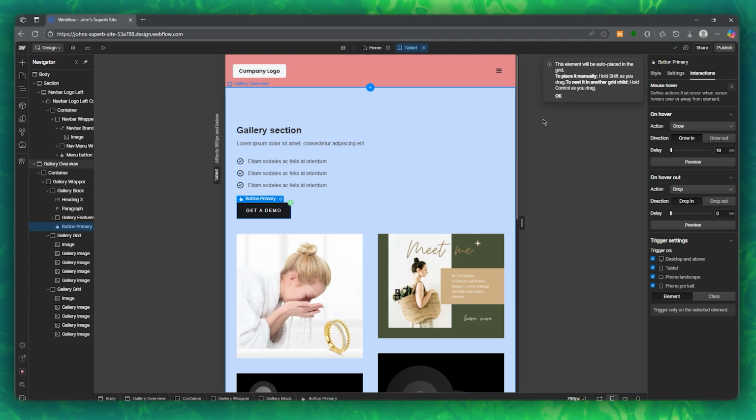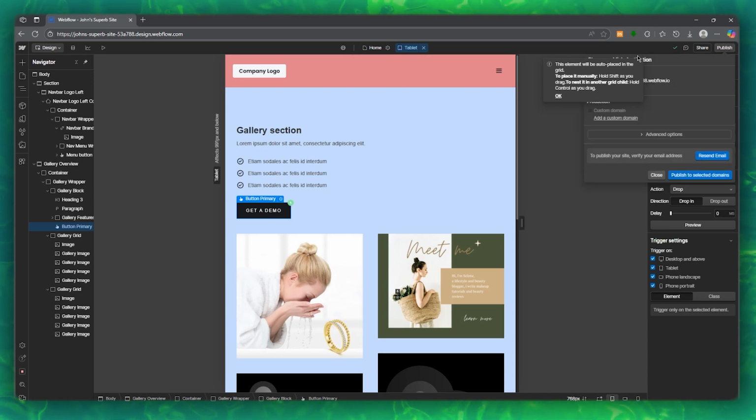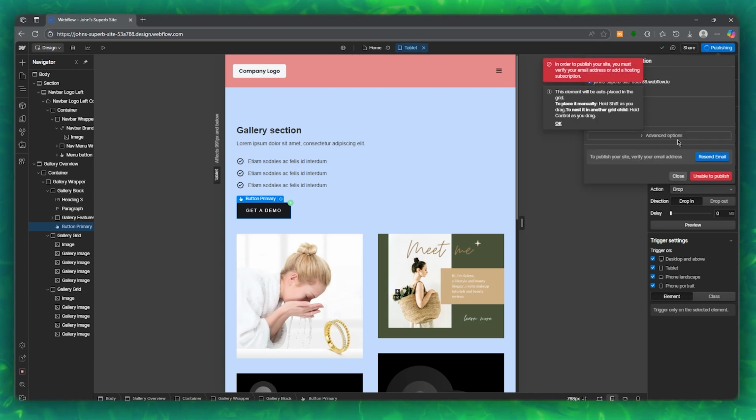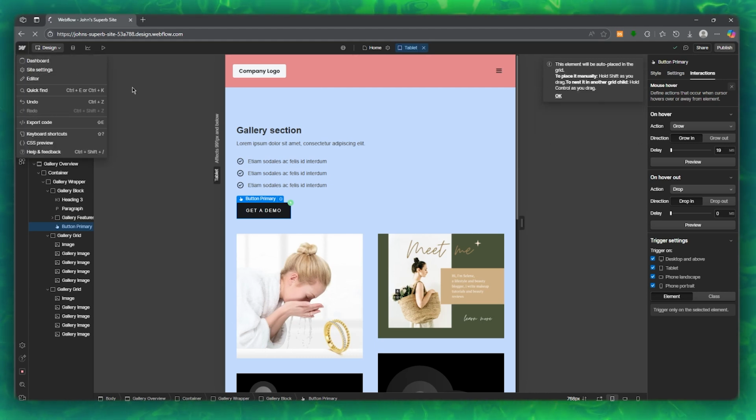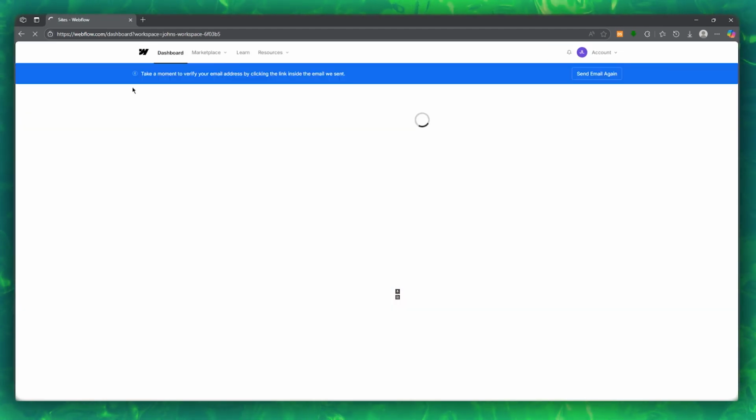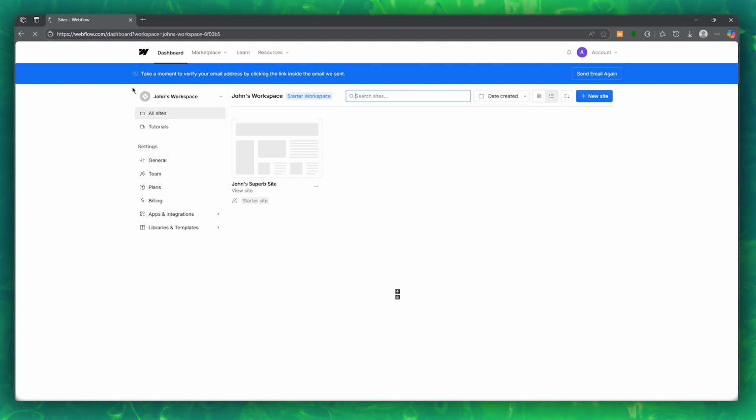Now, finally, let's talk about publishing. So when you're done editing your website, what you're simply going to do is hit this publish button right here. And once you've hit the publish button, you're going to go ahead with publish to selected domains. Now, obviously, you are going to need to have domains for that. And once you have done that, that goes ahead and publishes your whole website onto the domain.